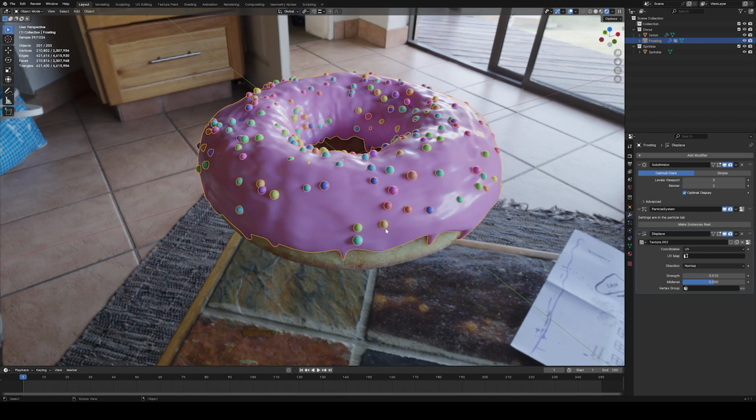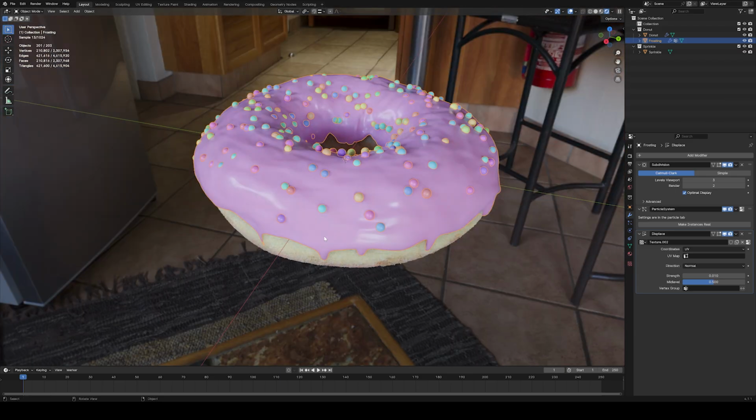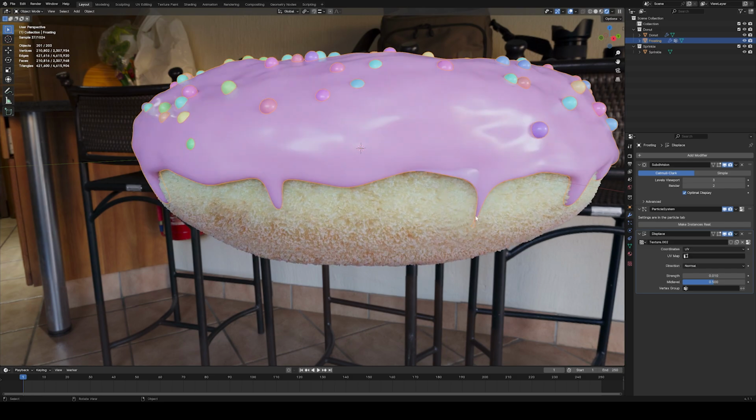That actually looks pretty good to me. I kind of like that. It looks like someone took a knife and smeared this frosting on the donut. Now, we're getting this happening, and I don't like that. I think we should fix this.